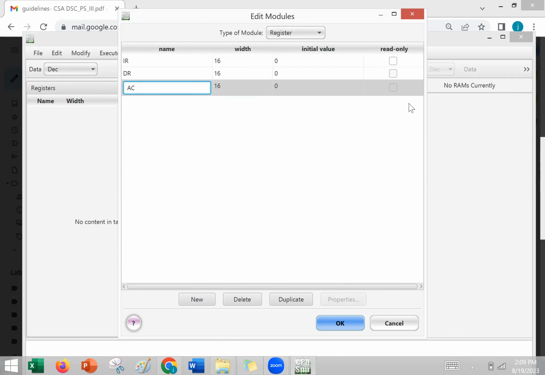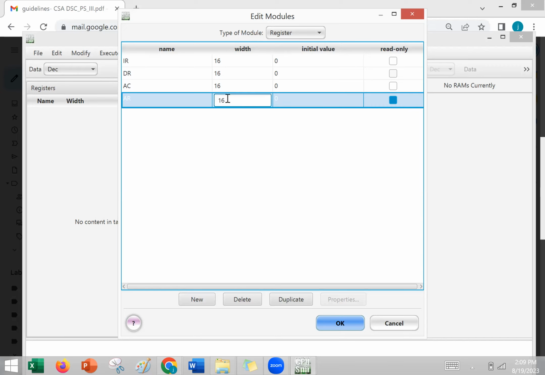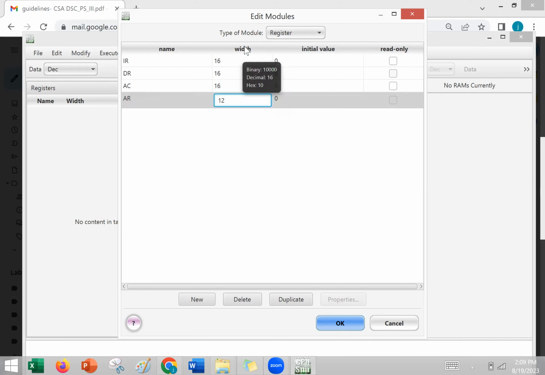Again 16-bit, no change. Now I'm going to create AR, the address register. Just see how I'm creating it. You click on new and create. Now here I'm going to change the size because we saw that our address register is 12 bits. Why is it 12 bits? We are going to understand that. We'll see why it is 12 bits.